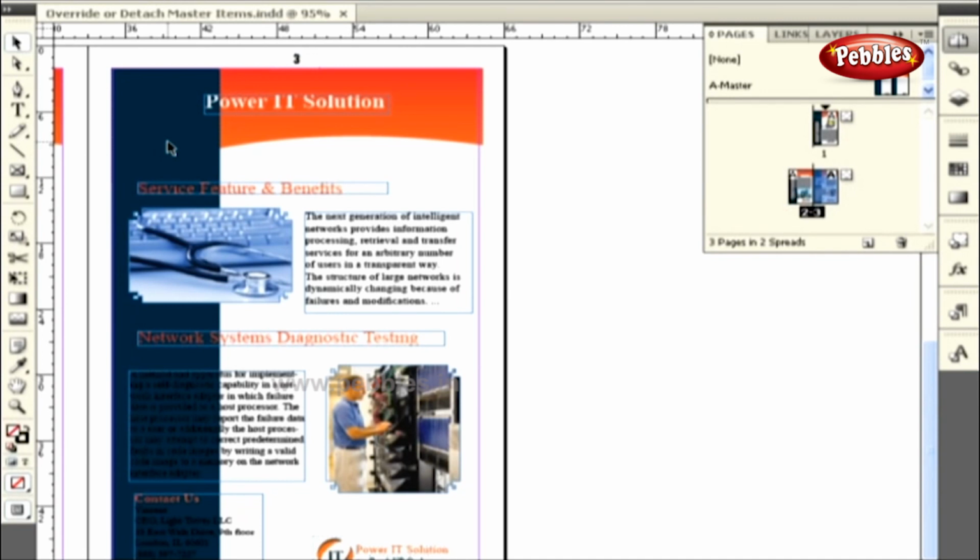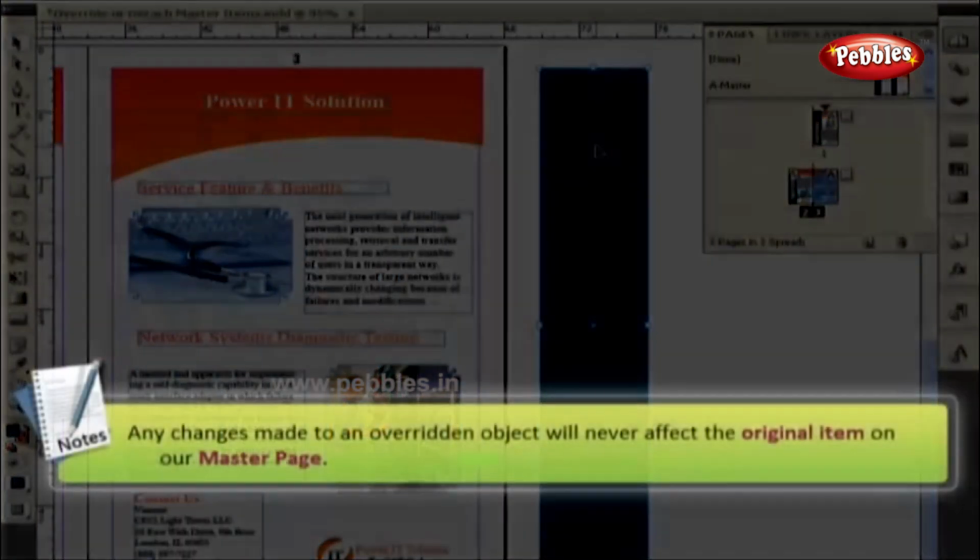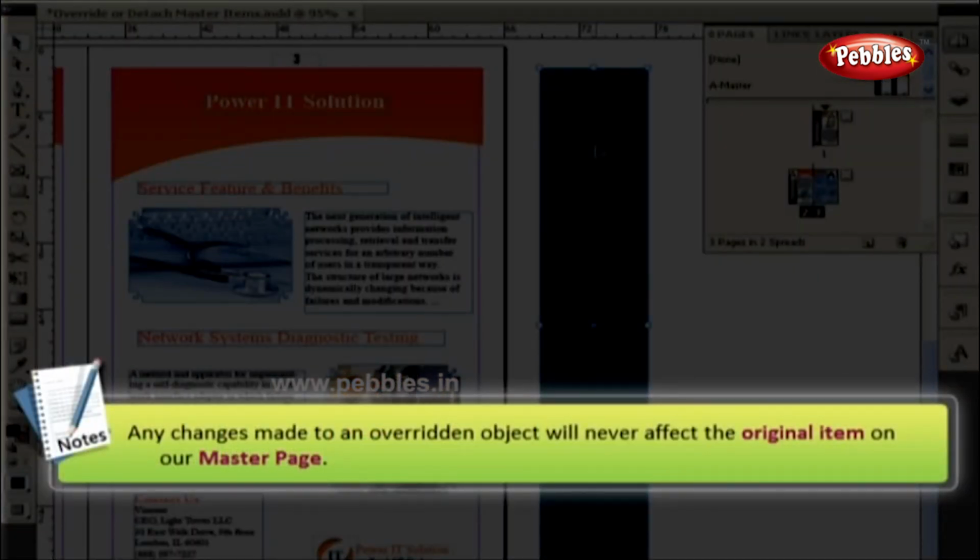Now, holding Ctrl and Shift keys, let's click the cursor on the rectangular object. This releases the protection and selects the object, which in other words means the object is overridden. Once the object is overridden, let's move the object. Now please note, any changes made to an overridden object will never affect the original item on our master page.